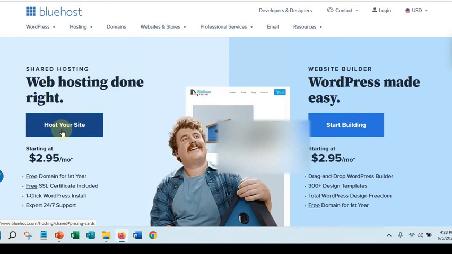So we're going to click on host your site here in a second, but I want to just point out Bluehost has their plan starting at $2.95. Now you're going to see the details and the differences between the different plans, and you can choose the plan that is most beneficial for you. There is also a free domain included for the first year. You can also get a free security certificate and one-click WordPress install, as well as expert support. So now let's go ahead and click on the button that says host your site.